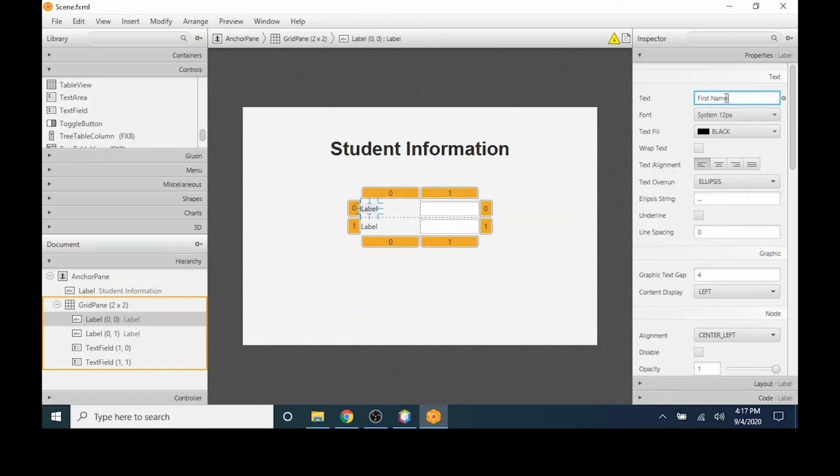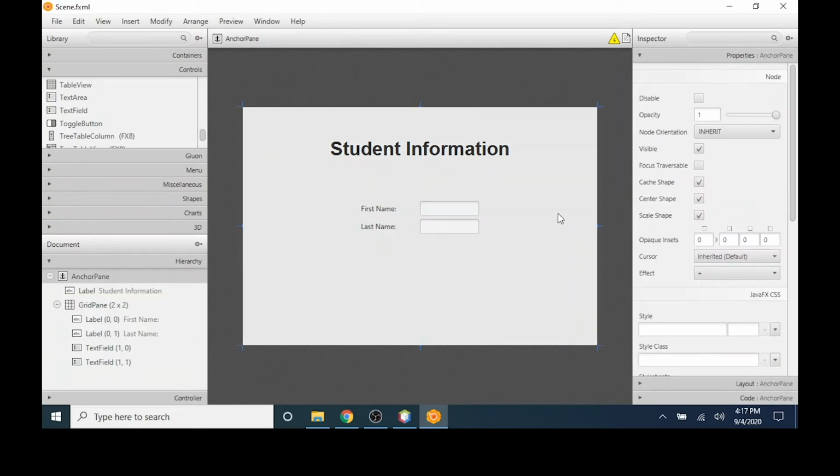This is what we want the user to see. We'll do the same thing for the second label. We'll change the text to indicate that this is for the last name. With the first and last name fields identified here, the user will know exactly what information to type into the 2 text boxes. I'll click away, and we can see what the form looks like at this point.